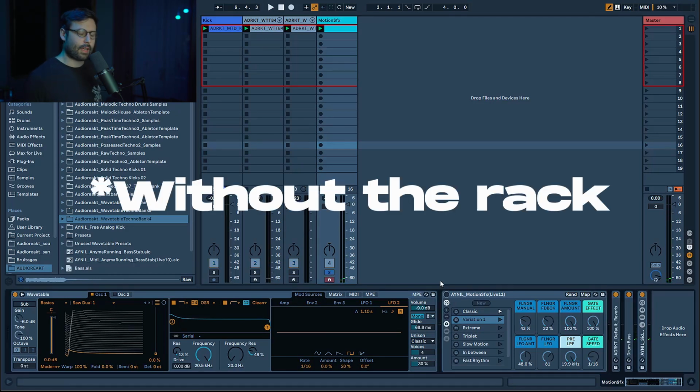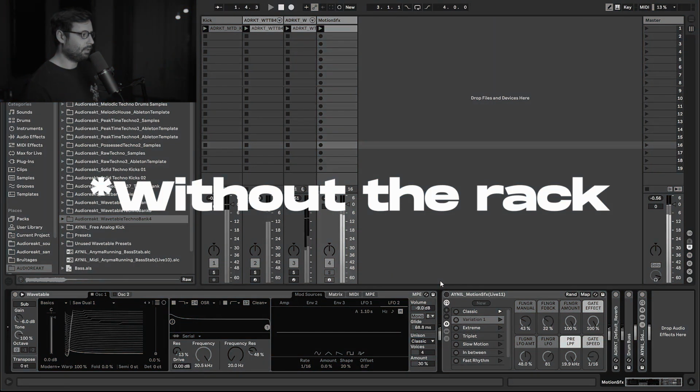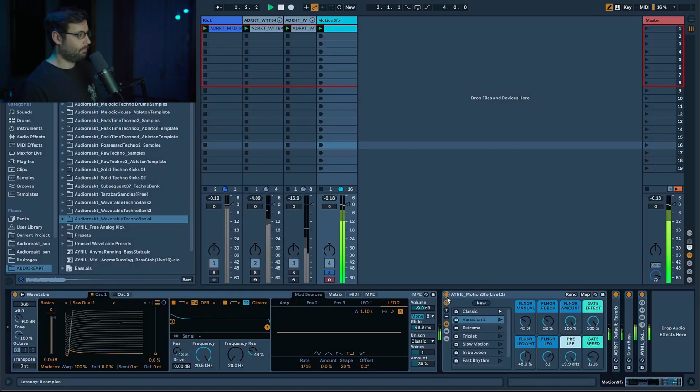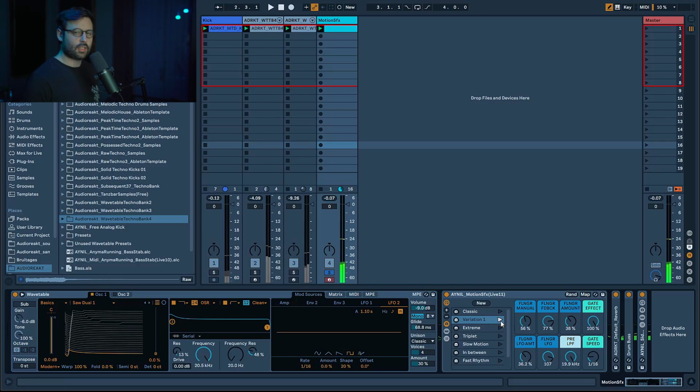So without the sound sound like this, and with the rack. And you have some extreme settings as well.